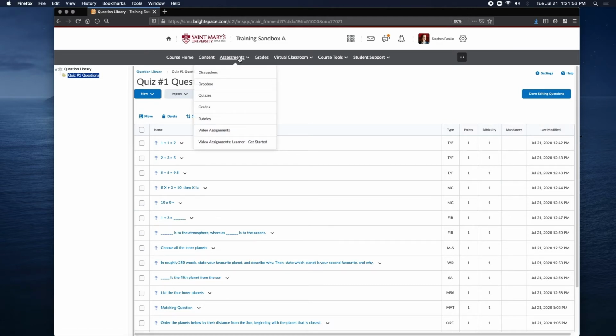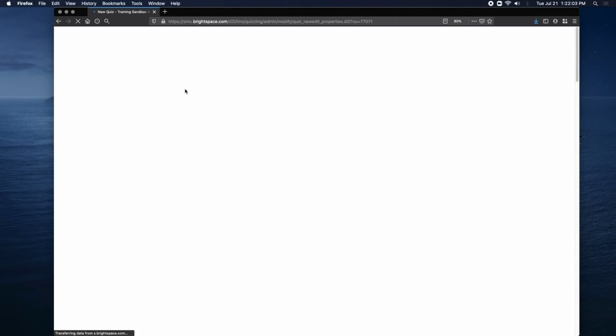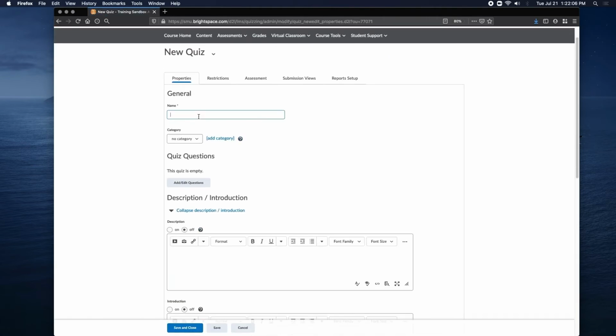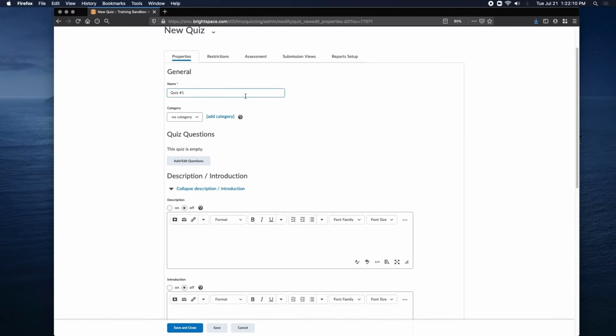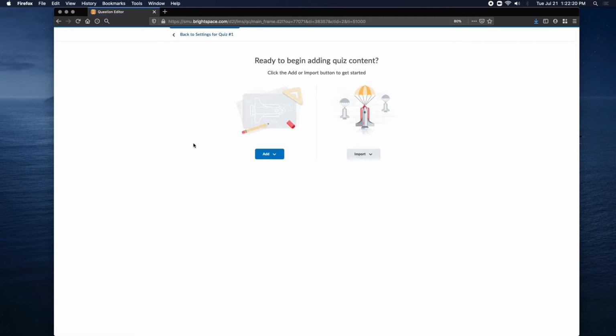Go back to the main quiz page by going to Assessments and then Quizzes. And you can start to make your quiz itself. So we'll go to New Quiz. We'll give it a name. And now we're going to add those questions. So we'll select the Add Edit Questions button. Now to create a random question pool, we're going to go to the Add button and then select Question Pool.